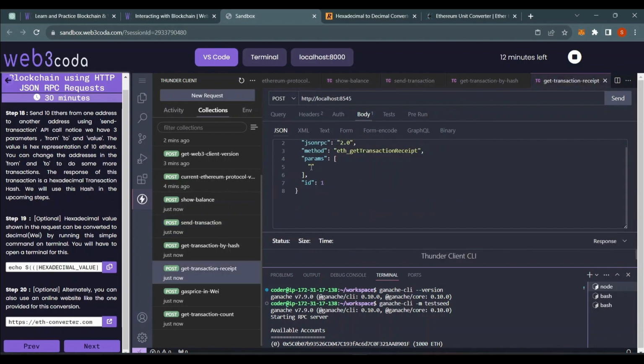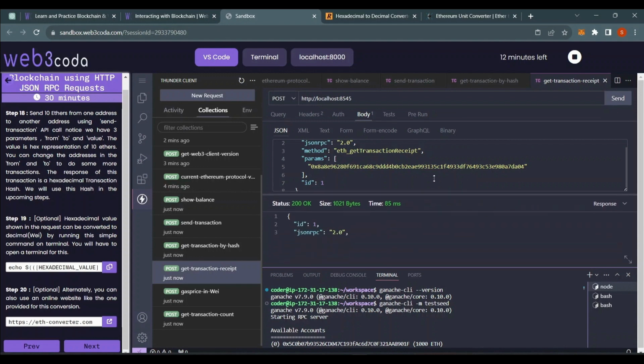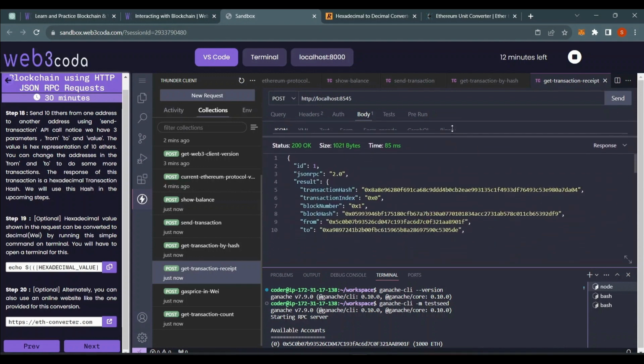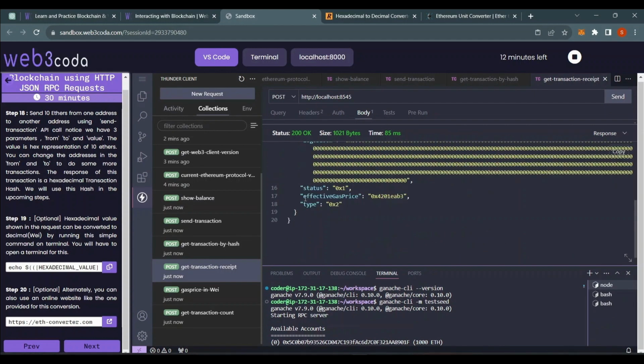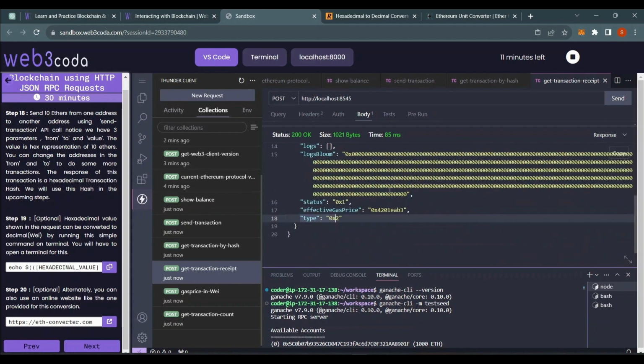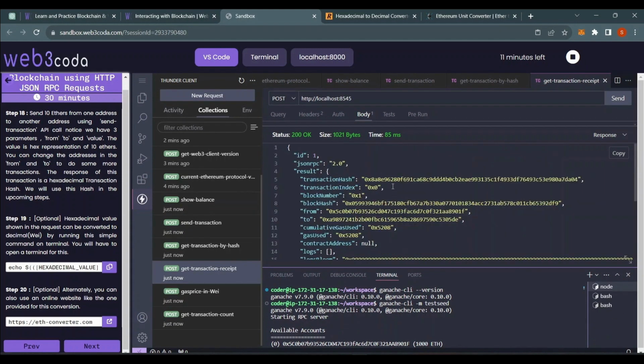So here we go. We paste this and then we send it. Once we have sent the request, let's check out what we are seeing here. As you can see, these are a lot more details. There is a logs bloom, there is effective gas price, some types. So this is the difference between the two. You get a more detailed outlook of your transaction. These two are very important after you have done a transaction. It will give you the total gist of the whole thing that you have done in that particular transaction.